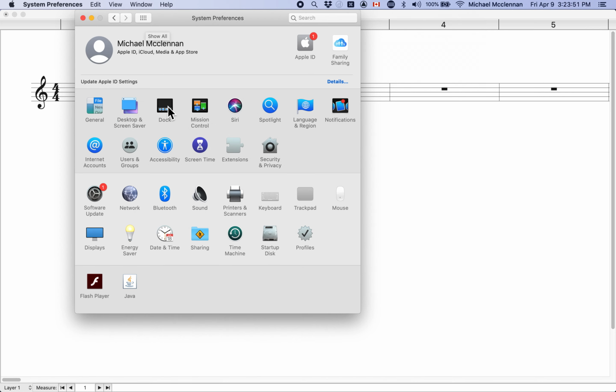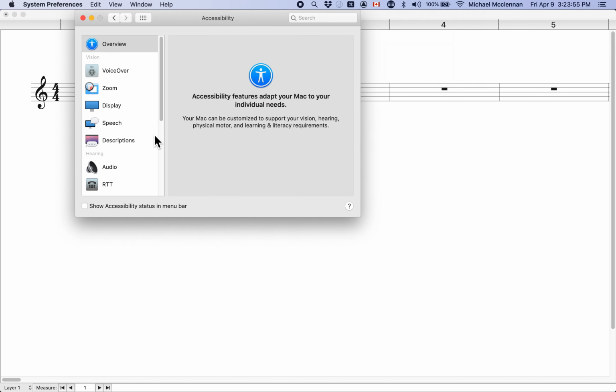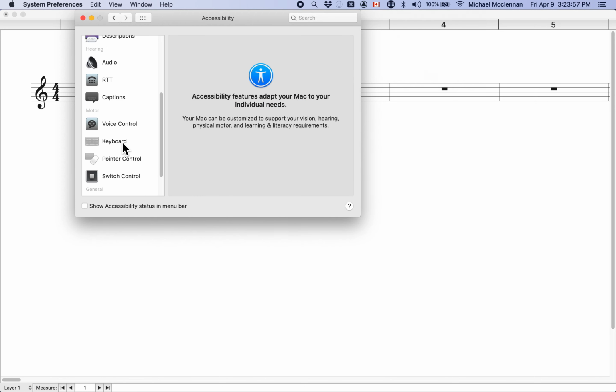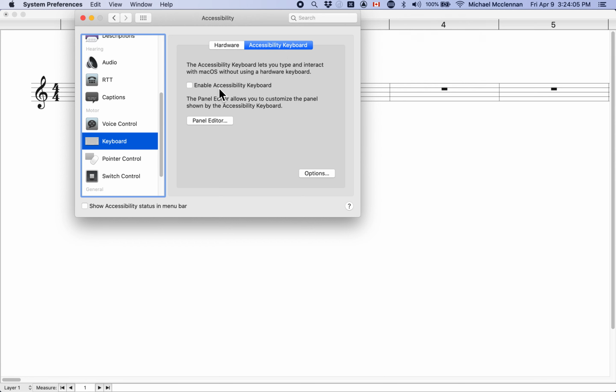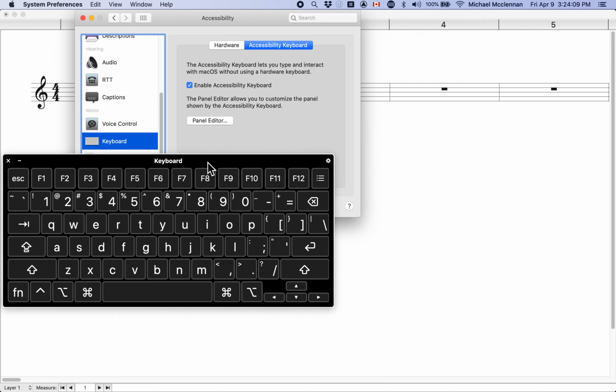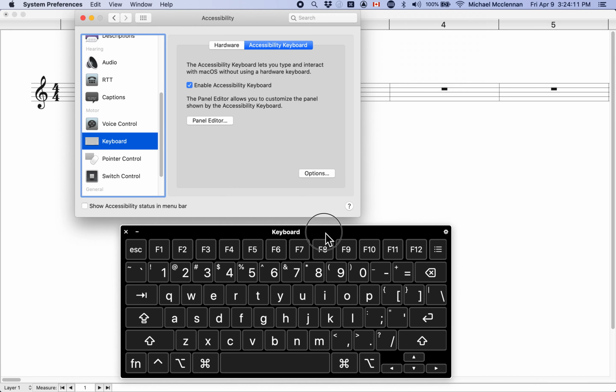Go back to our System Preferences and we're going to go into Accessibility. And here we're going to go to Keyboard in the Accessibility menu, and up here to Accessibility Keyboard. We're going to turn it on, so Enable. And this is what the general accessibility keyboard looks like.